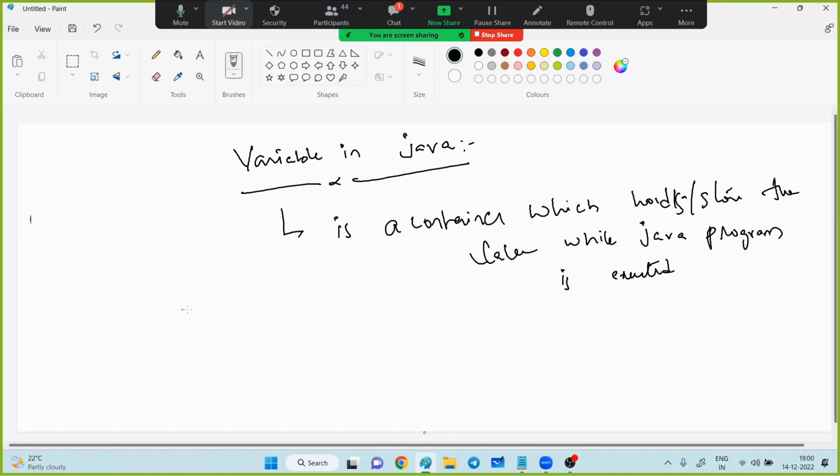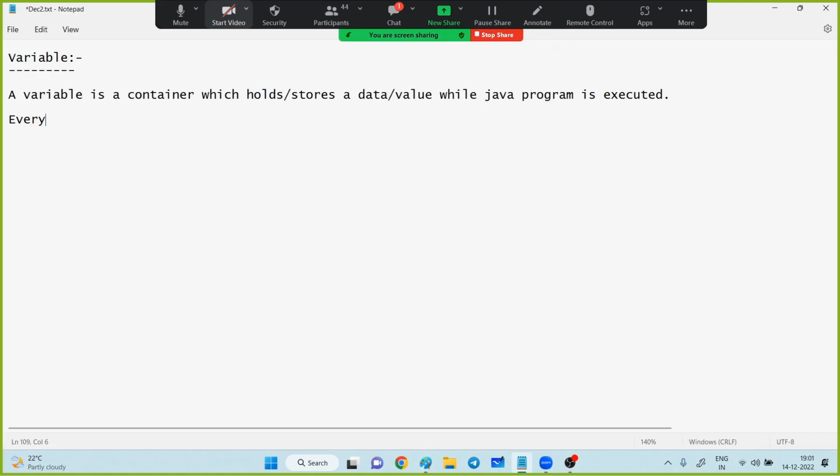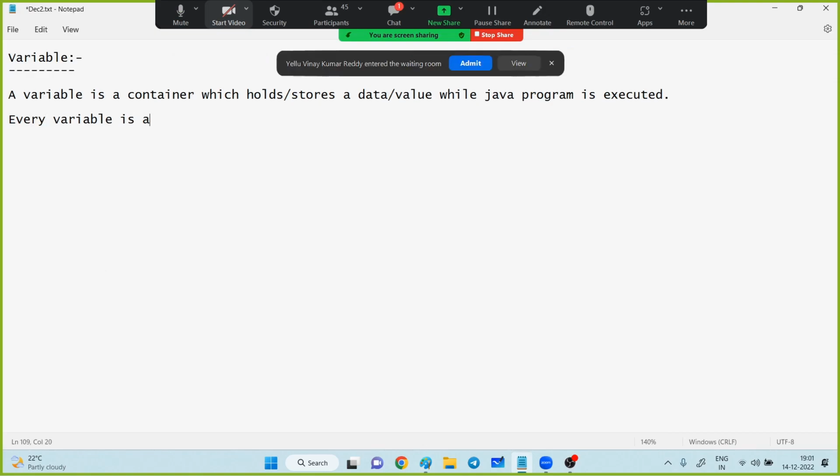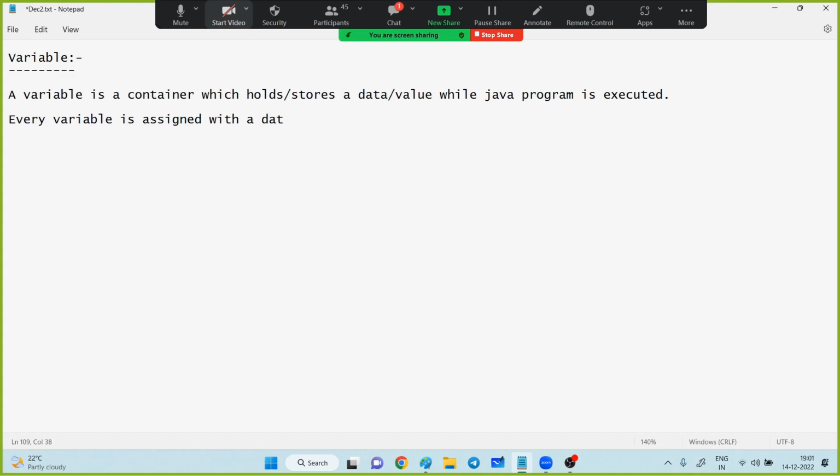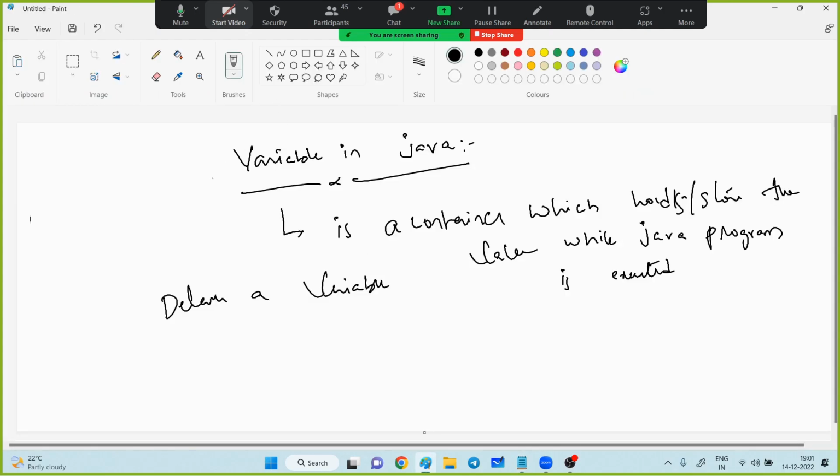Okay, how to declare a variable? What is the syntax? Every variable is assigned with a data type. Sir, why do we need a data type? What is the use of defining a data type for a variable?